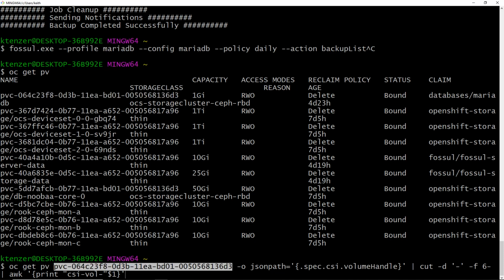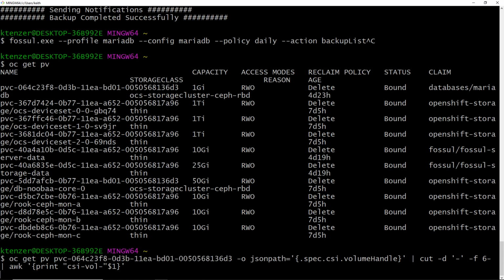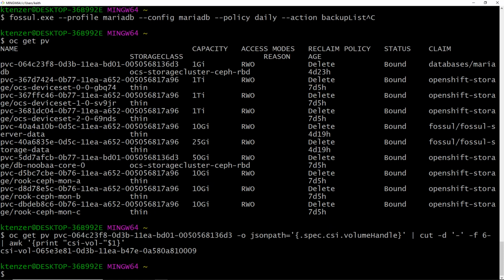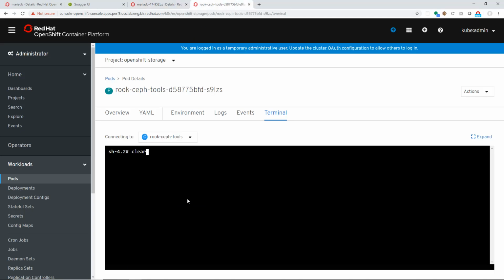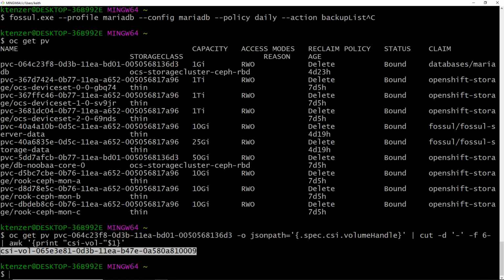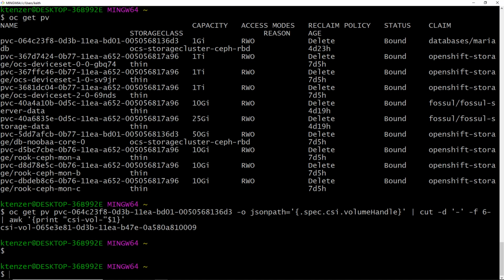We're going inside of the PV and pulling out the handle, then substituting the front of it with CSI volume, and that's how we can get the Ceph volume. When we look on the Ceph side, if I look at my Ceph volumes, you can see right here this is the volume that the Mariadb database is being backed by. And now that we created a backup, we also created a volume snapshot.